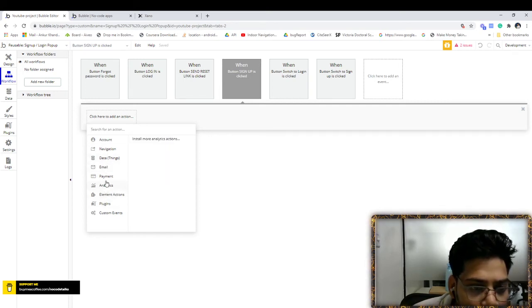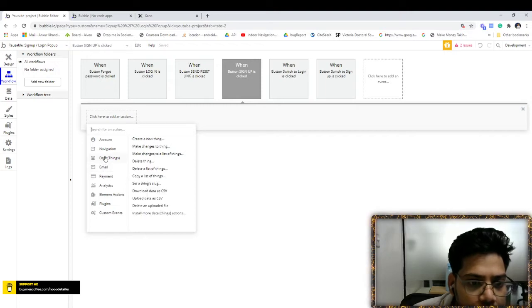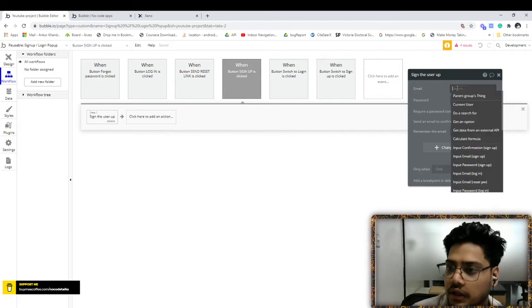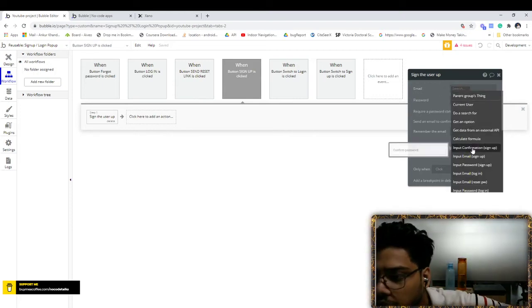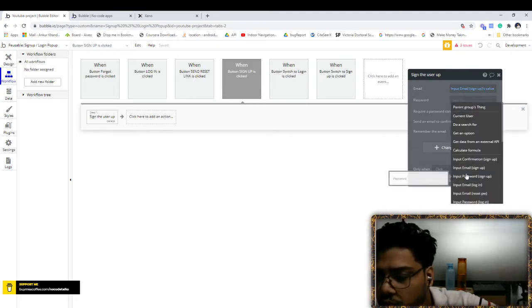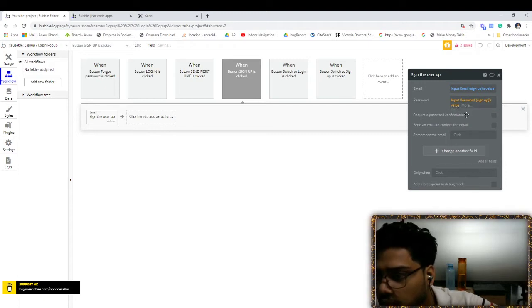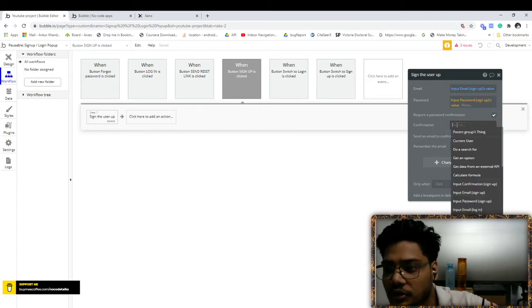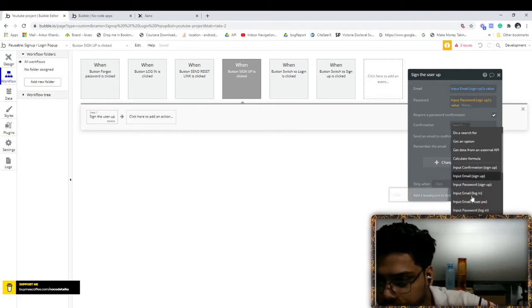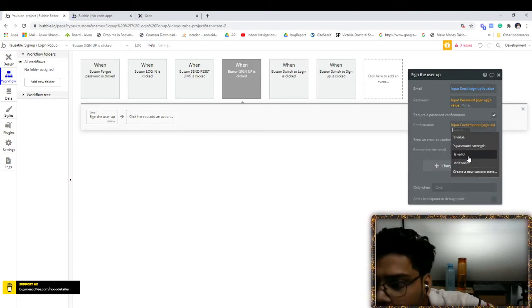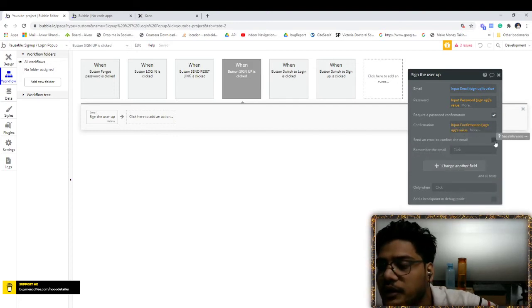Go to that account. Sorry, sign up the user. It will ask for the email. You give the input email value and the password input value. Require a password confirmation. Yes, we have a system for password confirmation. Just click over this and input the confirmation value.